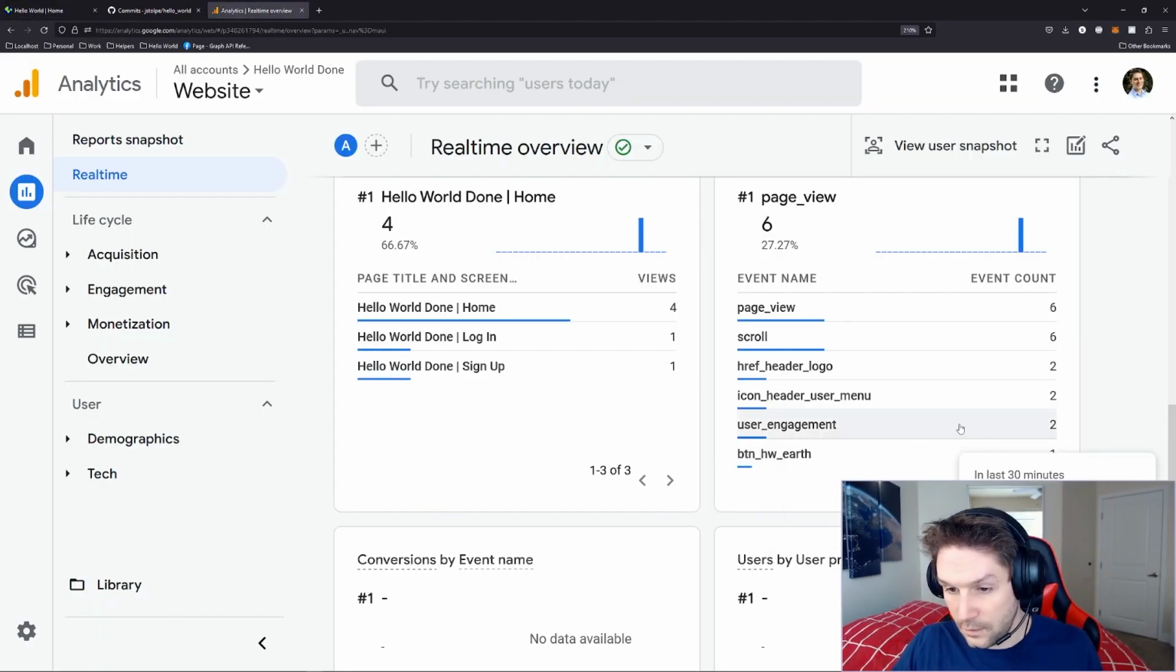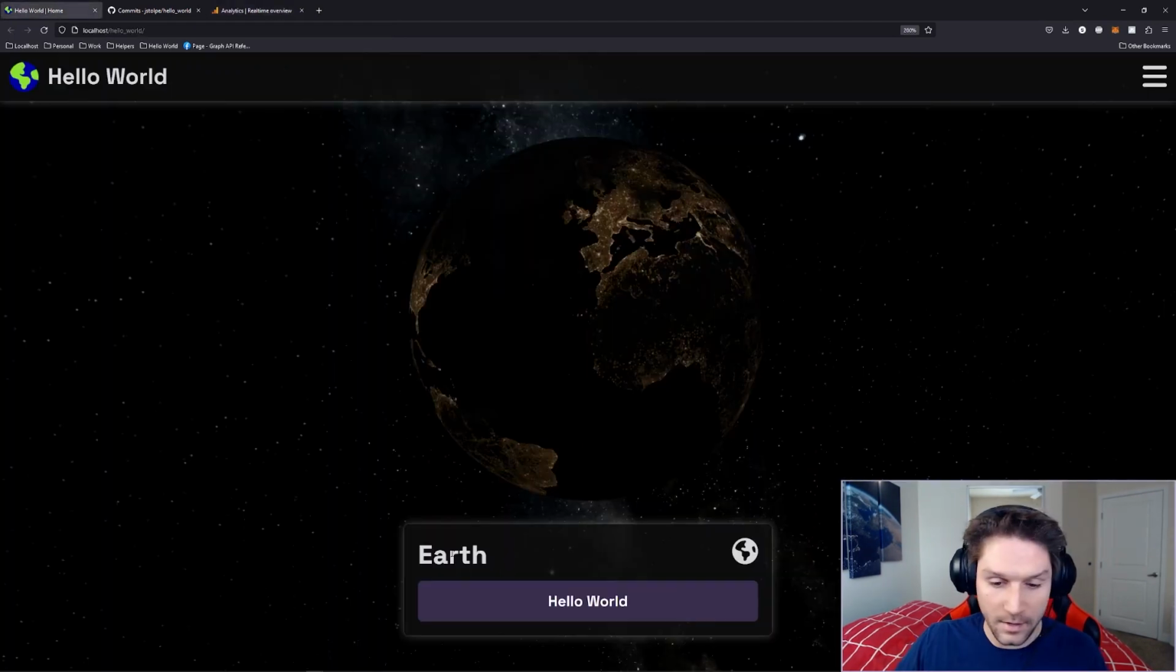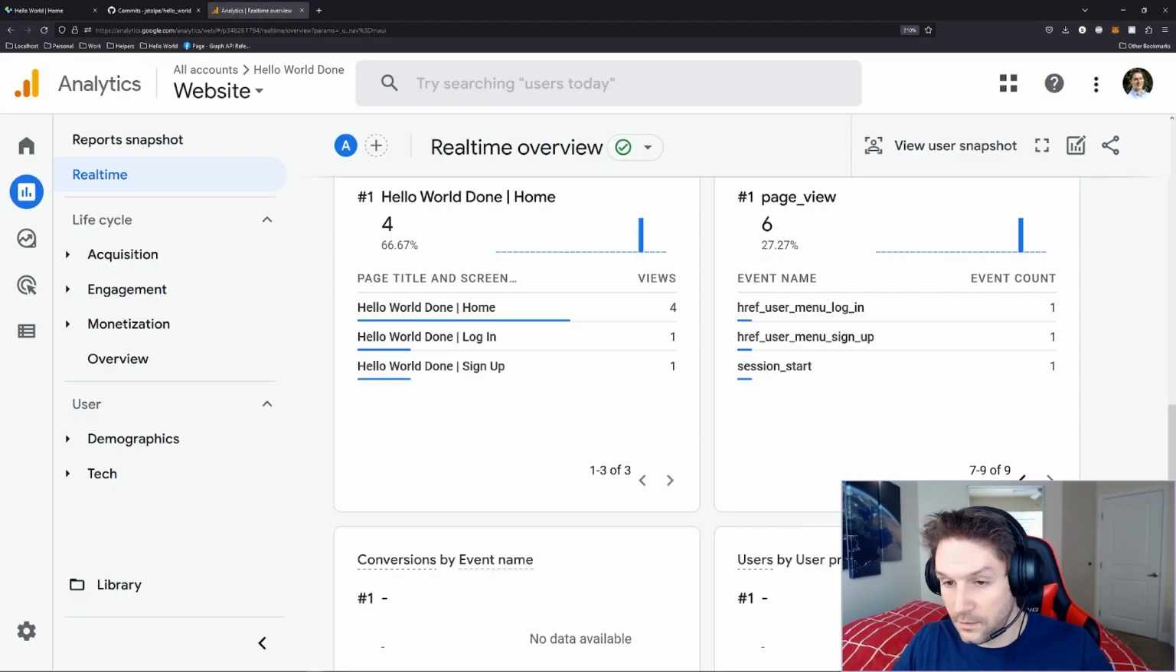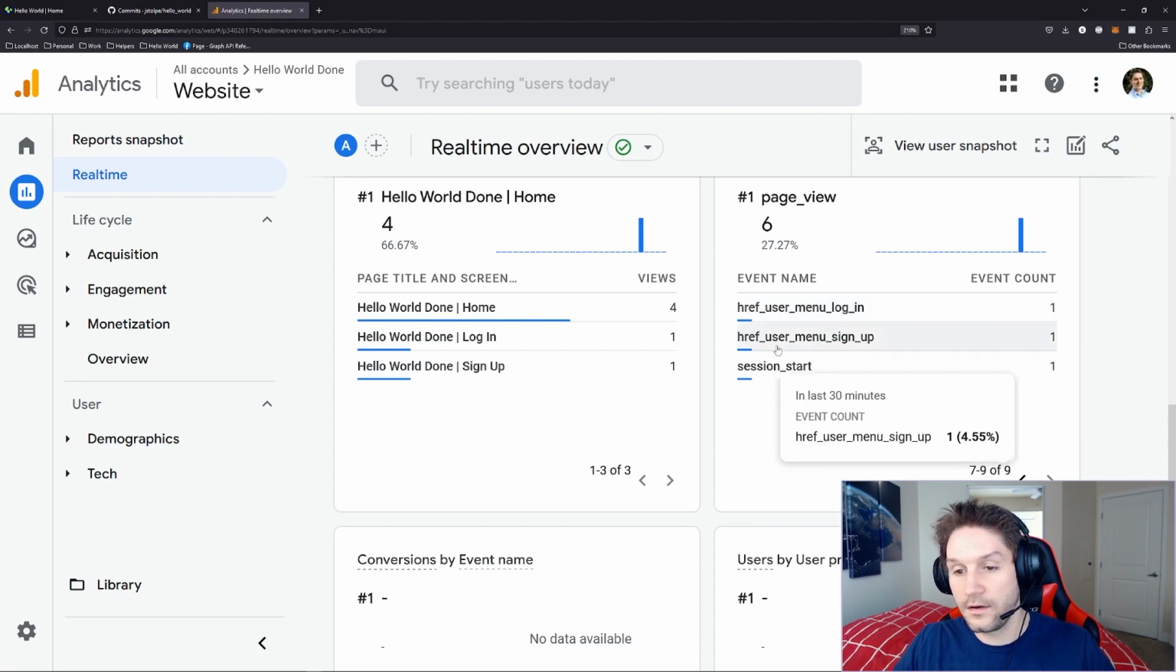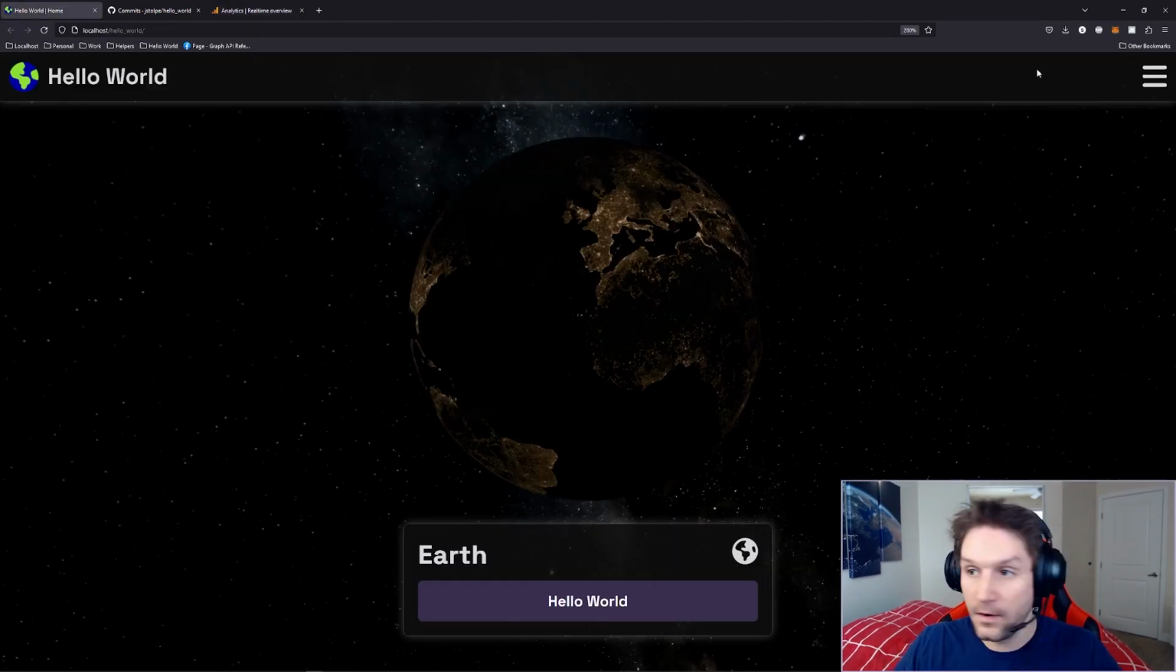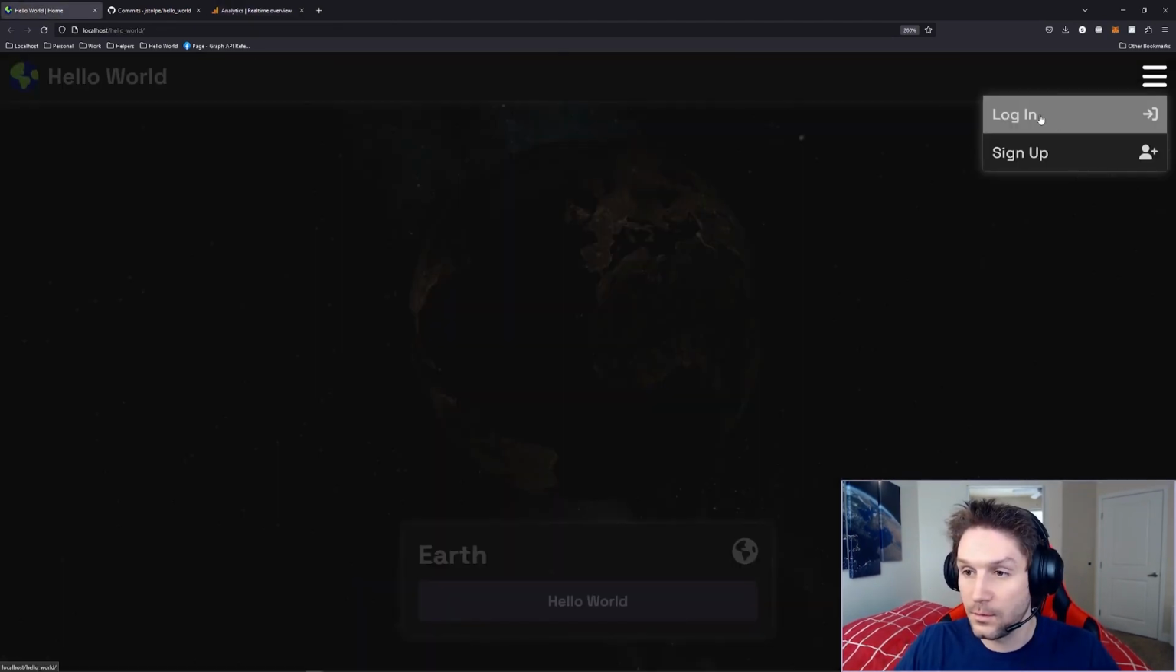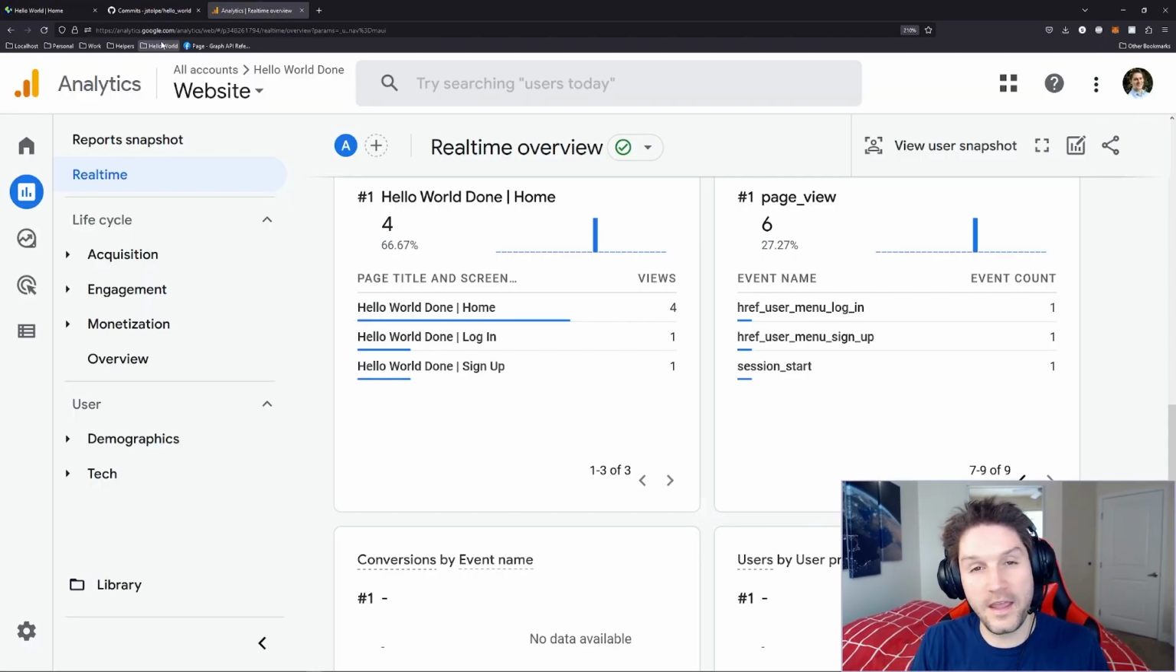Next is our user engagement, and the button underscore HW Earth is, of course, our Hello World button right here. Then we're going to go to the next page of events, href user menu login and href user menu sign up. And those are for these menu items right here, so we can differentiate between which one the user is clicking on in the menu. And that is where we'll be at by the end of this episode.